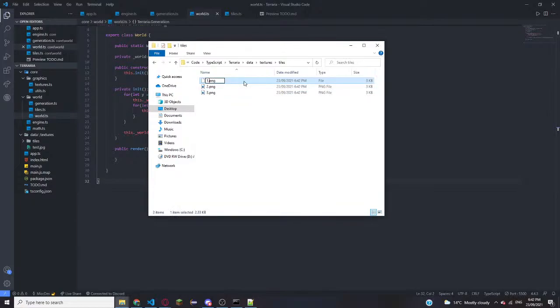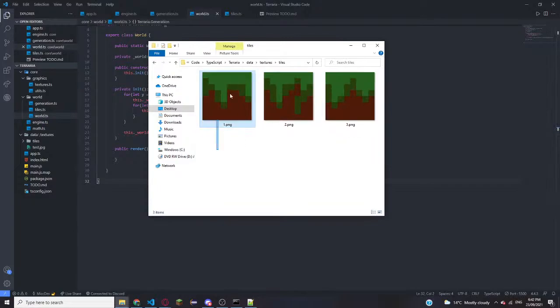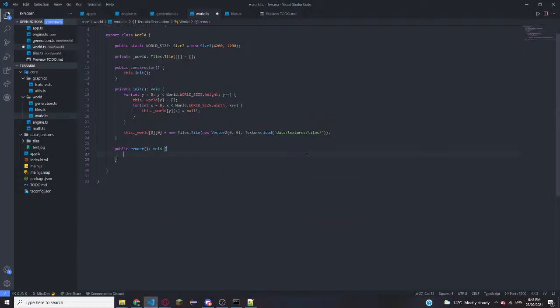Okay, I forgot to add the dot there. Okay, here we go. We got 3 different types of dirt. Or grass, I should say. Grass 1. And these are going to be picked at random. So it's just going to be a randomly picked thing. It's not going to be anything in particular. Hold on. Okay. Let's go ahead and load these.